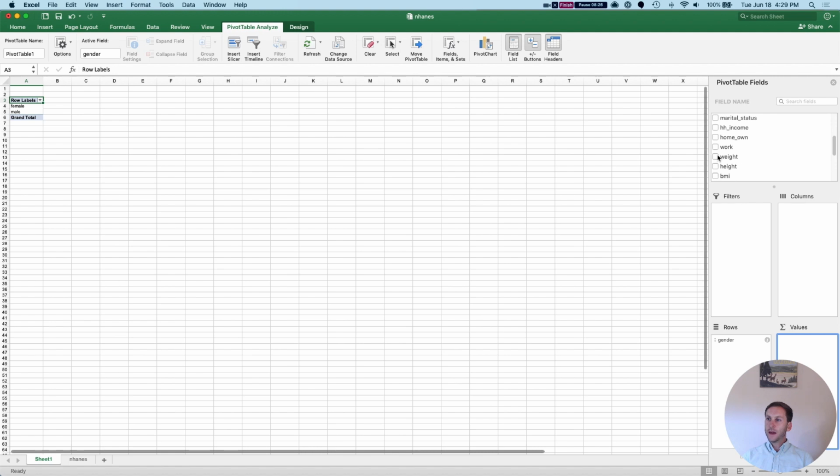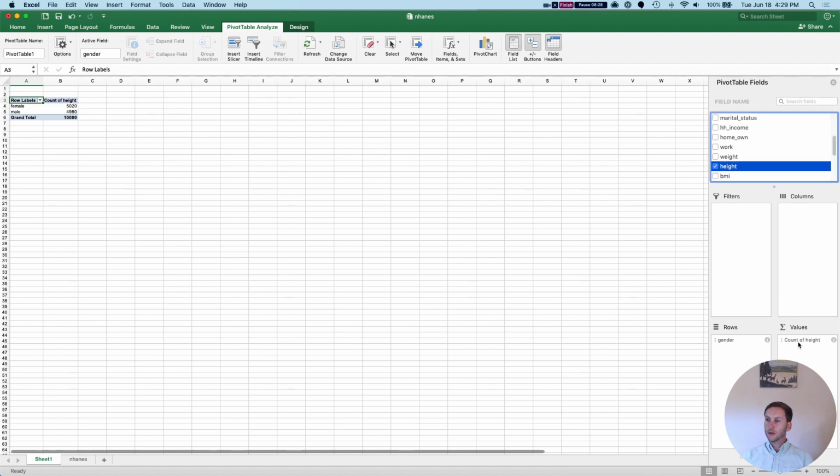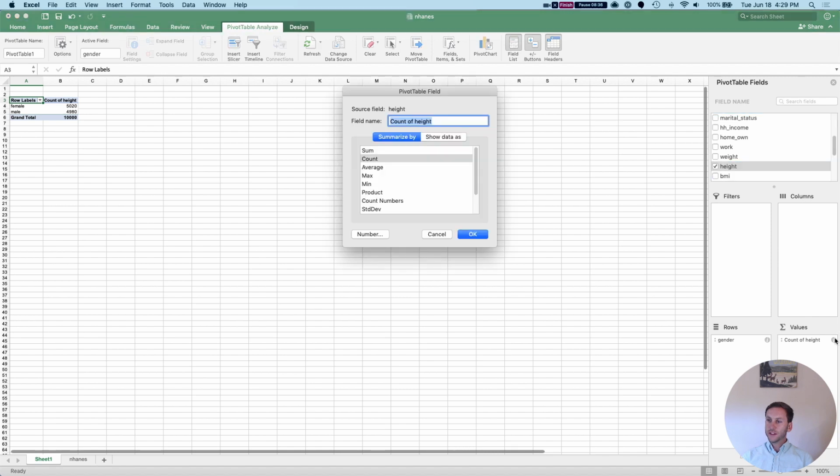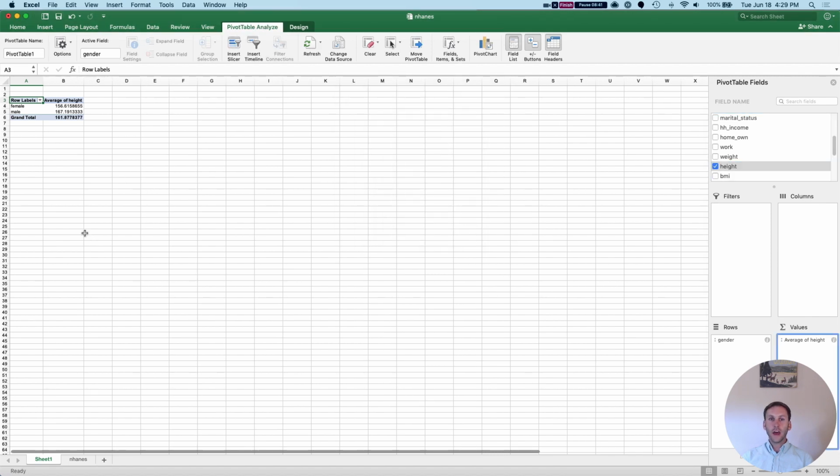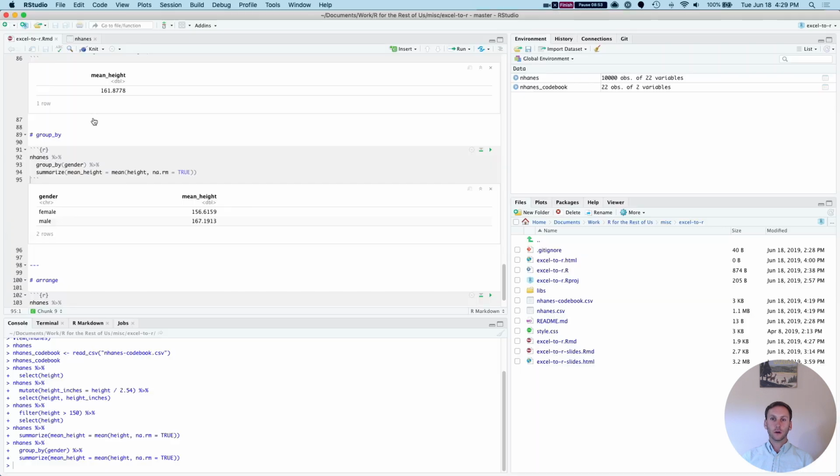And then I'm going to add height. Now by default, it's going to do count. It's going to show me how many observations of height we have for female and how many observations we have for males. But that's of course not what we want. We want the average. So I'll do that. And now you can see I have average for females, 156.6, and average for males, 167.191, etc., which was what we saw in R.